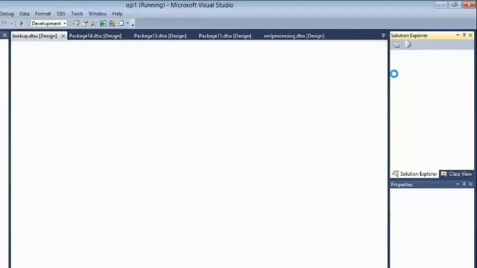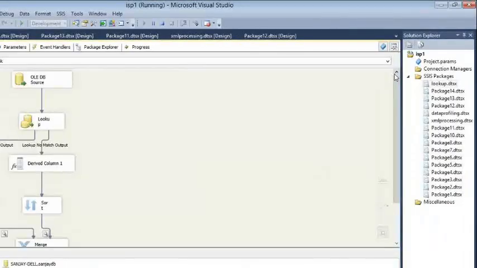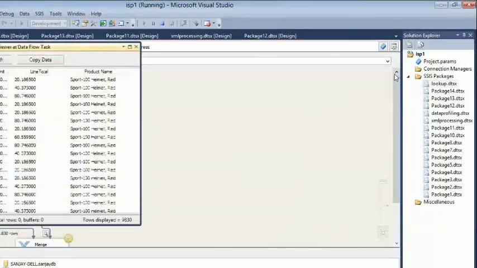Execute. Have a data viewer in between. So you see the name is coming, right?